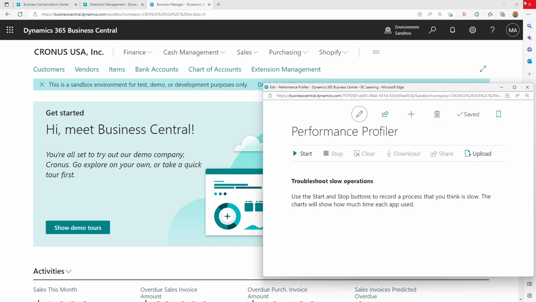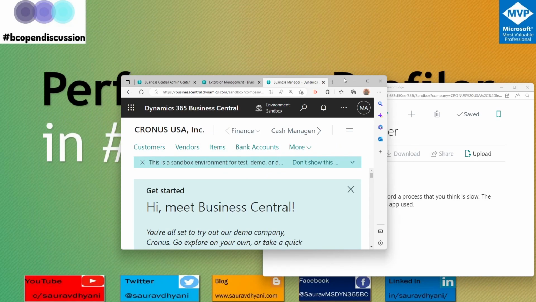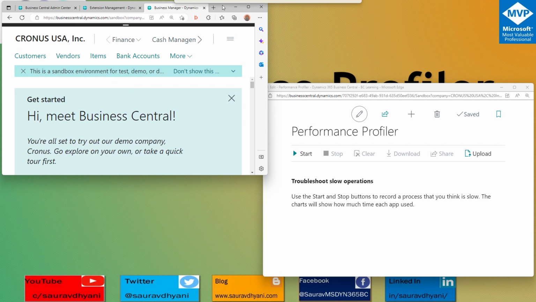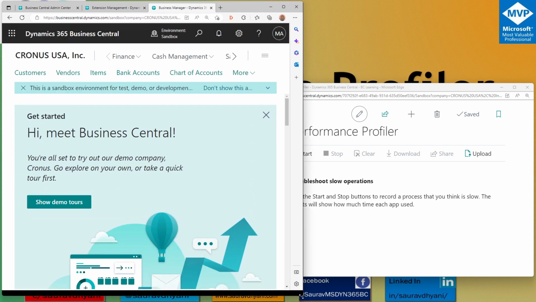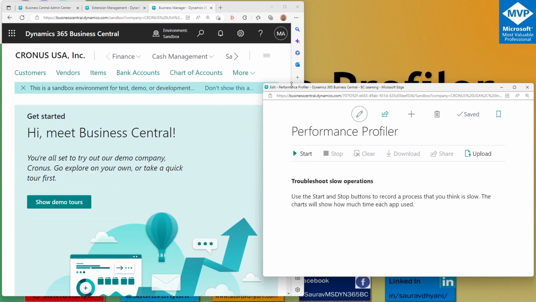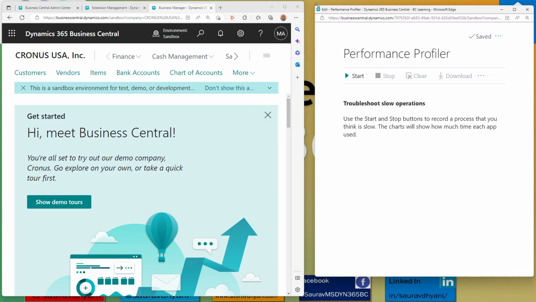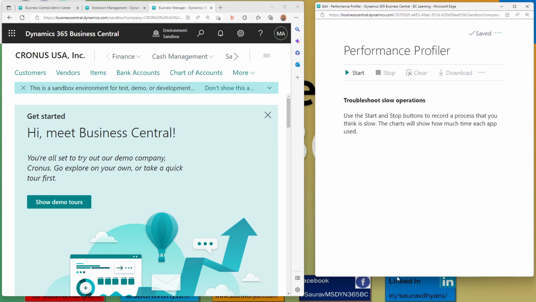Okay, so I have created a fake issue also in my Business Central. So I'll just place these into two different tabs so that we can work on this simultaneously. So now let's try to test it.